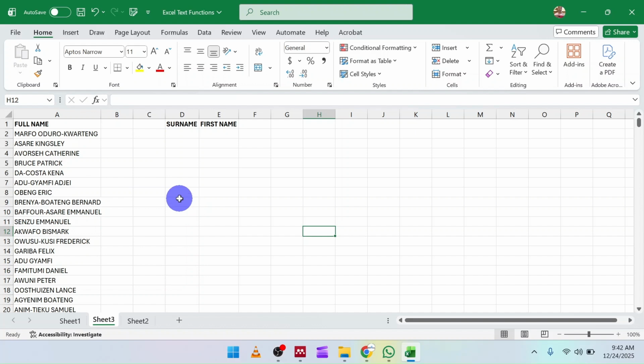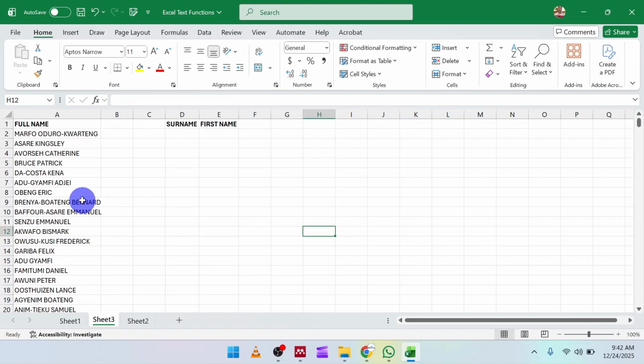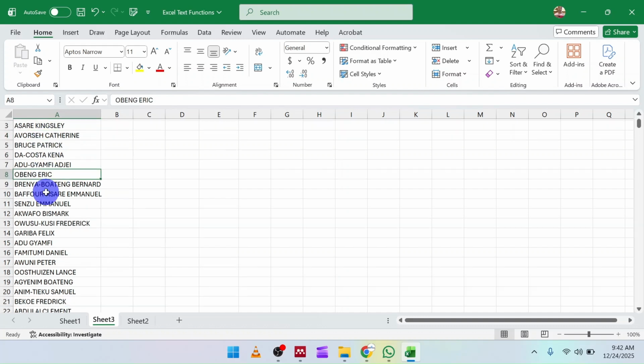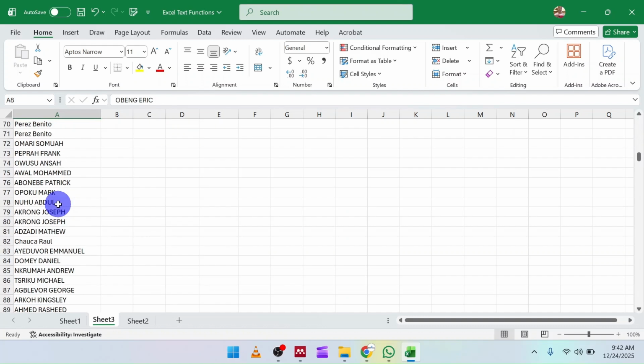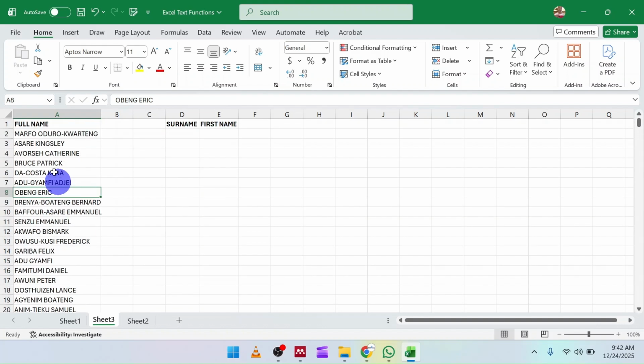Okay, so we are using this data for this video. Now, let's assume you have a list of names over here and you realize that this list of names has the surname and the first name put together. Okay, so you can see the first name and you can see the surname as well. Let's say you want to separate it into surname and first name. Okay, you want to separate it into two different columns.